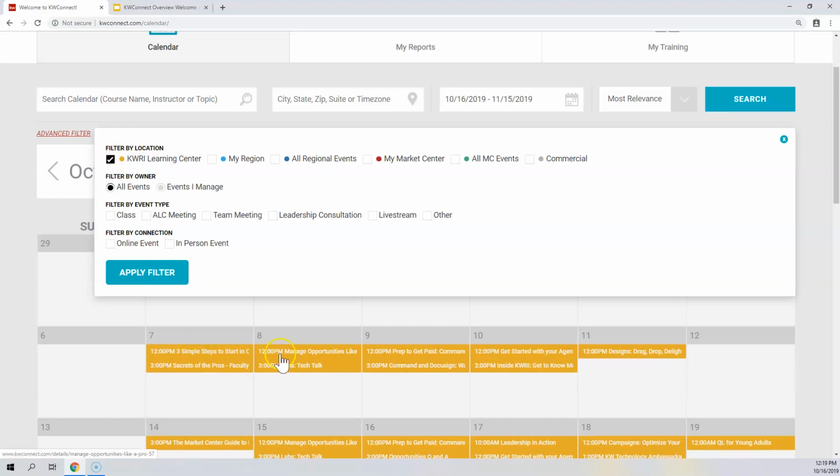You'll notice that matches the yellow for these events here. So if you see yellow events on the calendar, that means it's at KW International. You can also uncheck that and check my region. So that's hosted by your region at whatever place your region hosts events at. Down in Pensacola, they hosted them in Baton Rouge. So if you checked that, it would show like the regional leadership meetings or things like that.